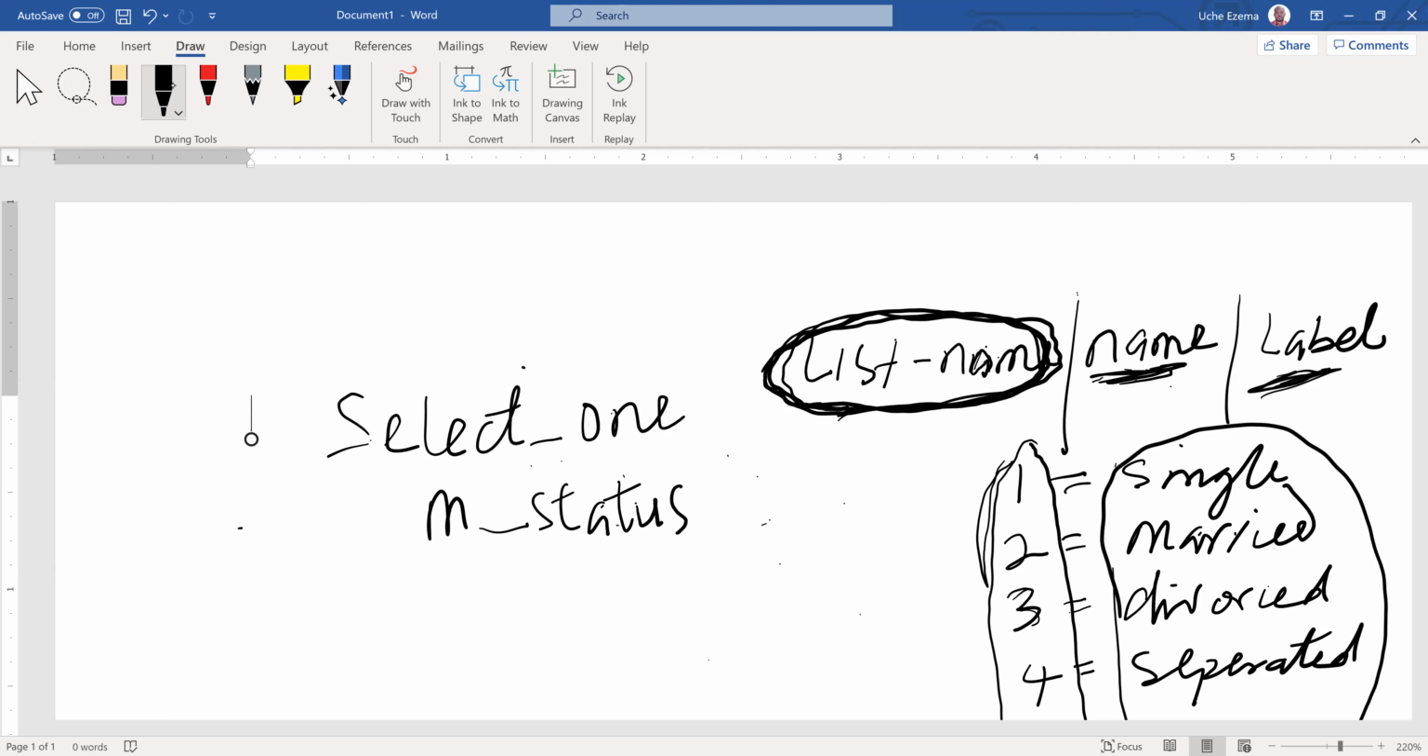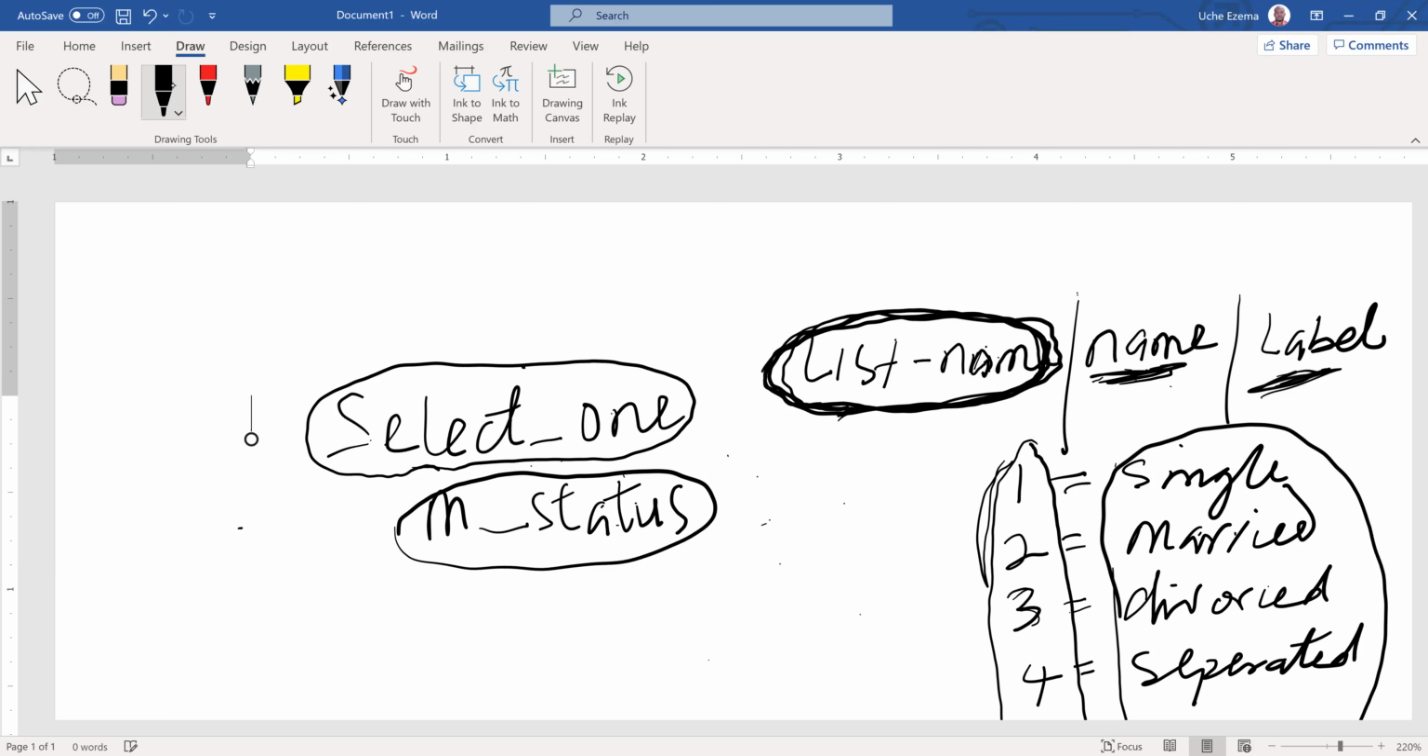All right. So I told you that this select_one simply means the command. The computer is commanded to select one option from a list of arguments called marital status. So this is the command, and this is the argument. So you command the computer to select one option from a list of options called marital status.